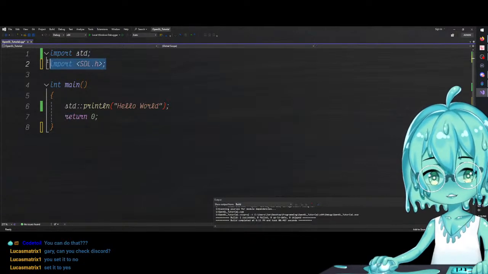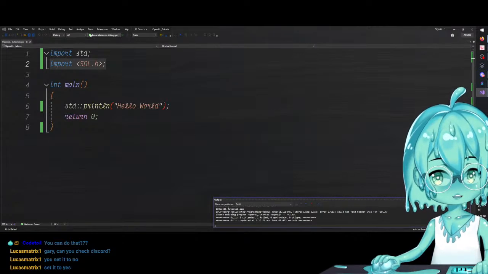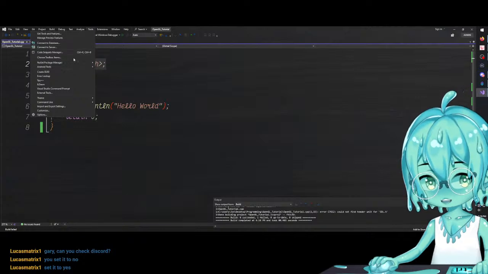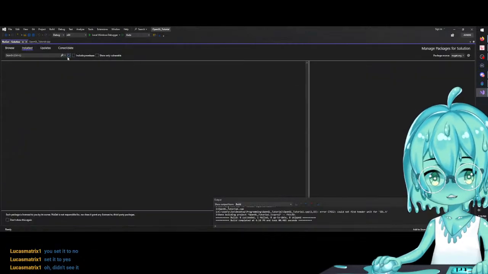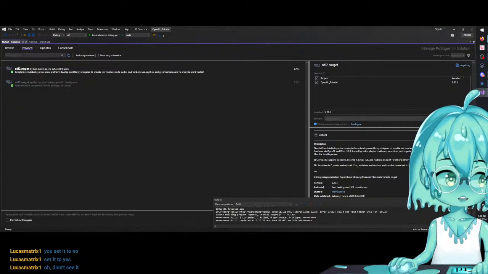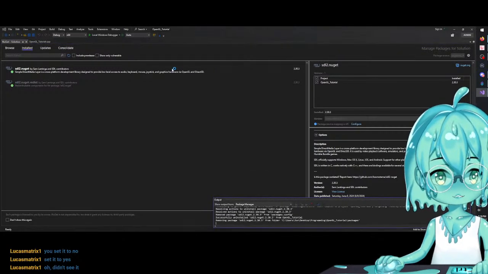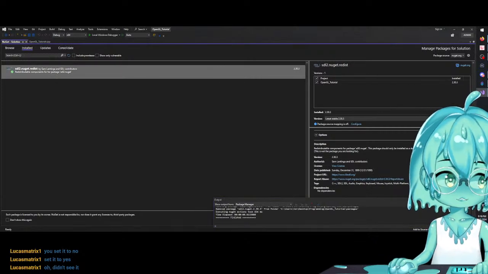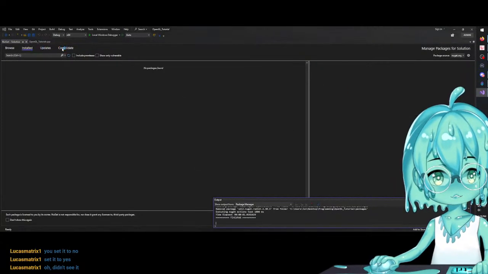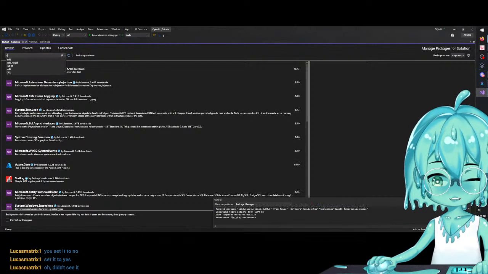Import standard library, import SDL header. Can't find file. Okay, let's try this. Let's go back to NuGet. It's probably a NuGet issue, right? So let's go to installed and let's grab it and let's uninstall it. Okay, nothing available. Okay, SDL2.